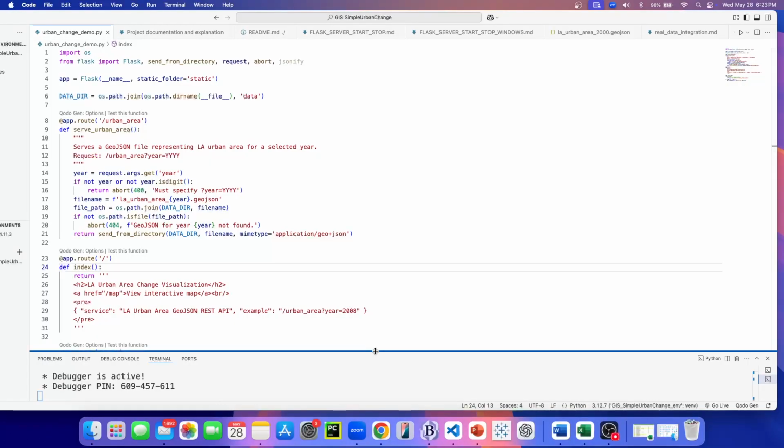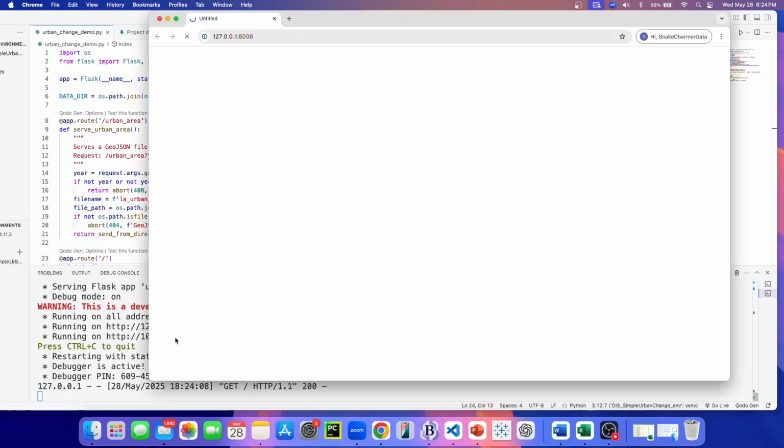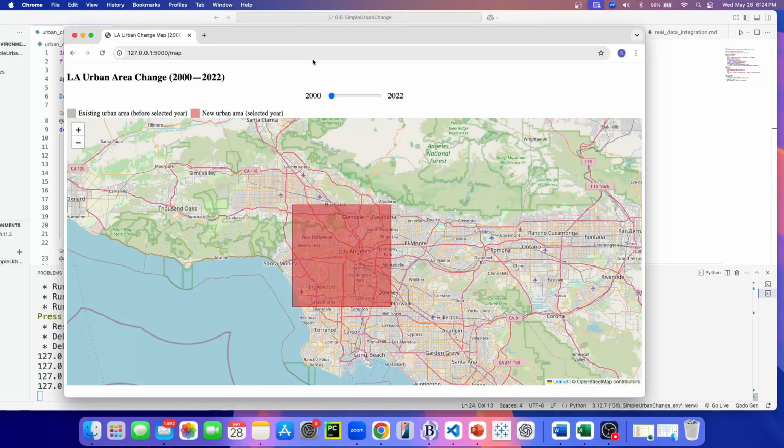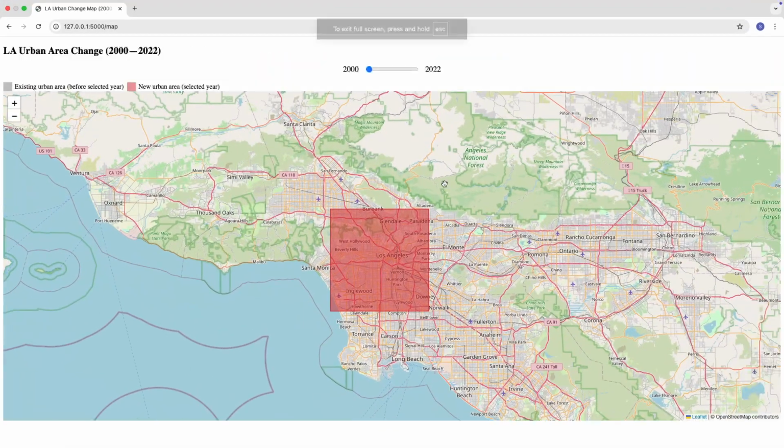Now at the bottom where we have the terminal, this uses Flask. Flask is what it will connect to, and it does it through a local server. So we're just going to click the link of this local server IP address and view the interactive map. And here we go. Here we have a map of LA.